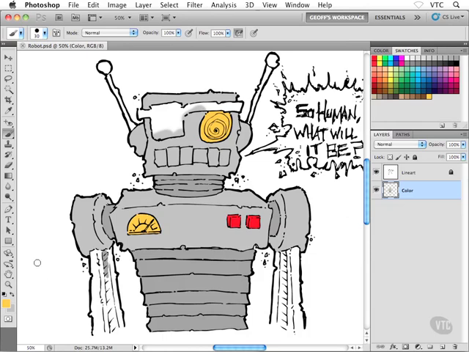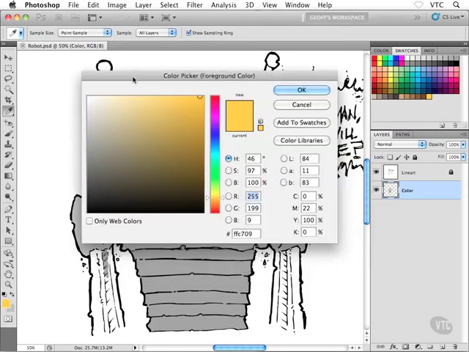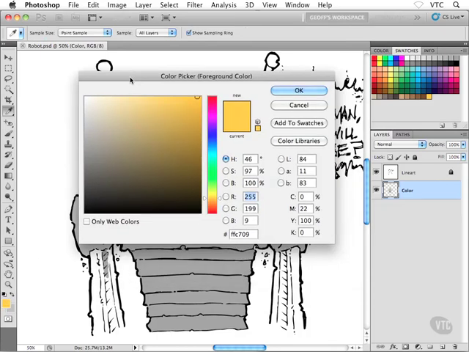All I'm going to do here is single click on my foreground color swatch down at the bottom of the toolbox. And as a quick side note, you can also single click on the background color swatch if that's the color swatch you want to change. But here for me, it's the foreground color swatch. So just click on that guy and that'll bring you into the color picker window.